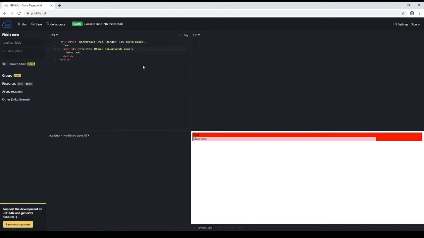So if I make this div 100 pixels, notice that this is 100 pixels, and pixels are a constant value. What that means is that if I create another div with 100 pixels, it will be the same width as the div on top. As you can see, they're both 100 pixels.